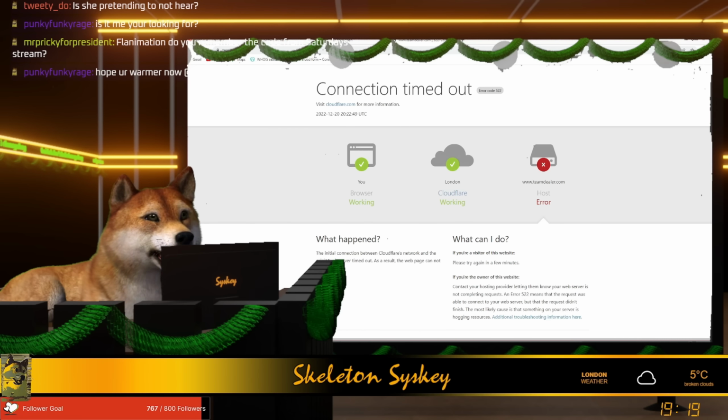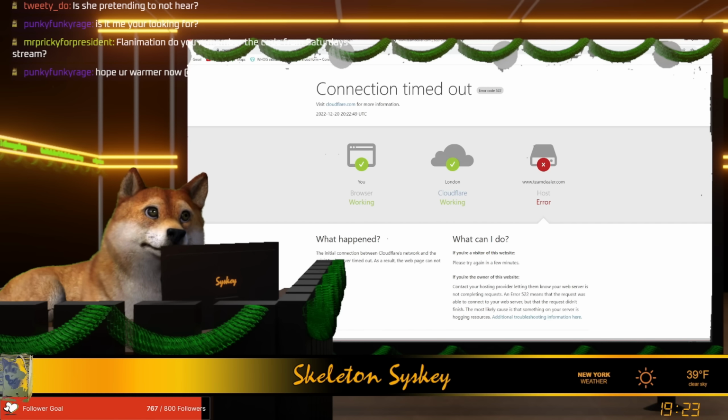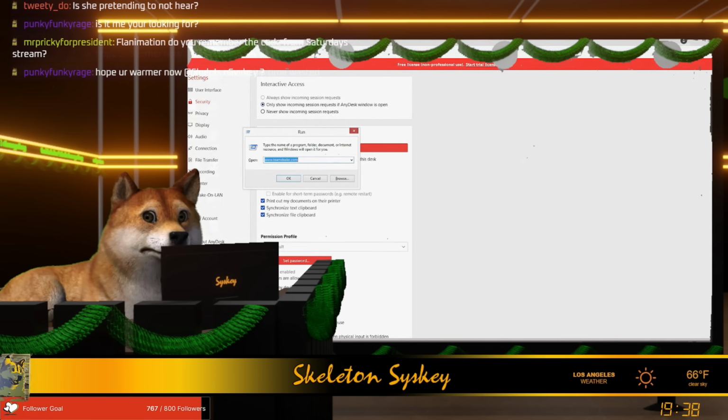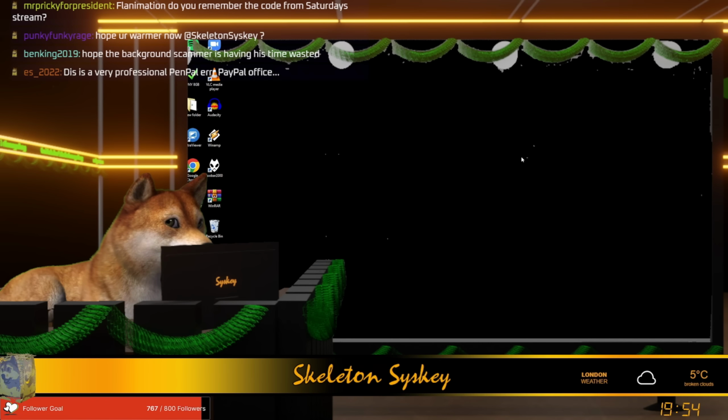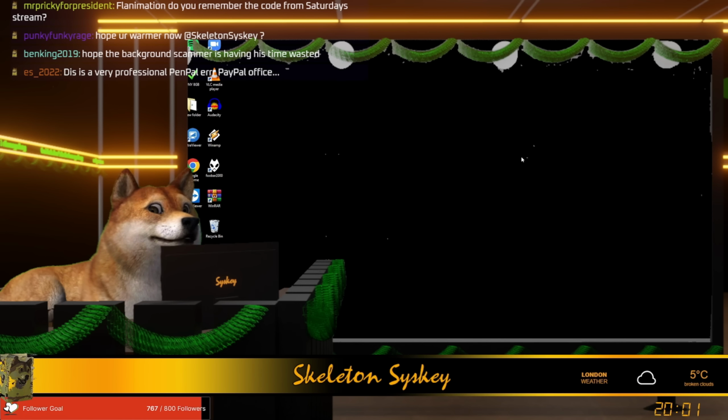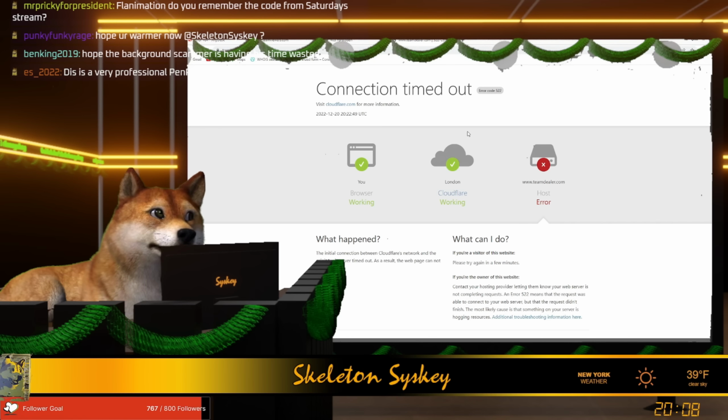Okay. So, have you searched for that teamviewer.com? I put in the website, but the website said connection timed out. Visit cloudflare.com for more information. Okay, do one thing. Close everything and go to your normal home screen. Are you on the home screen? Yeah, I'm on the home screen. Okay, now open up the Google Chrome. Okay, Google's open.